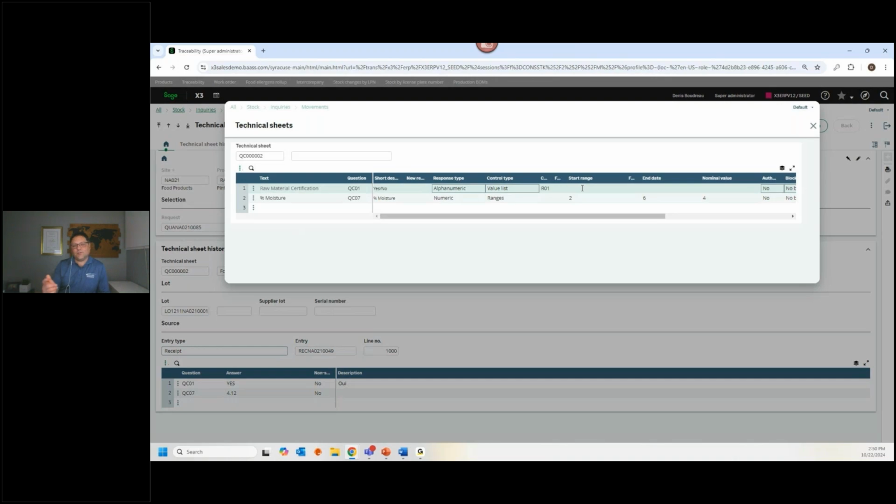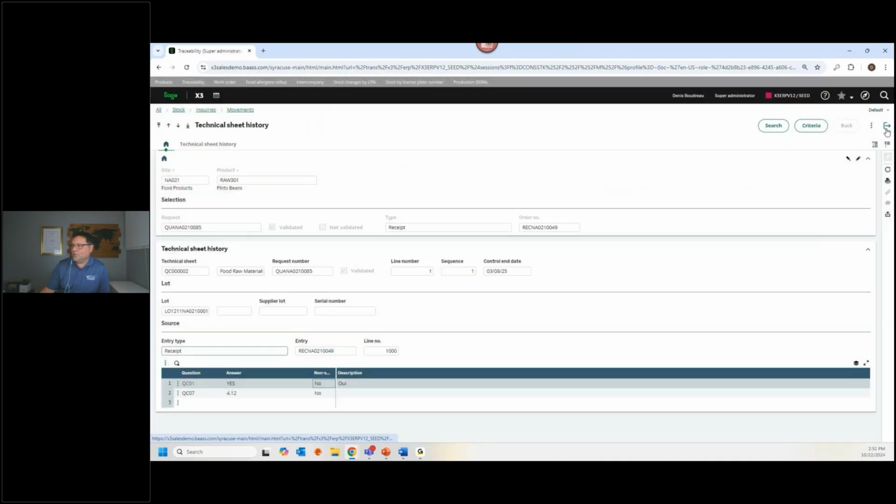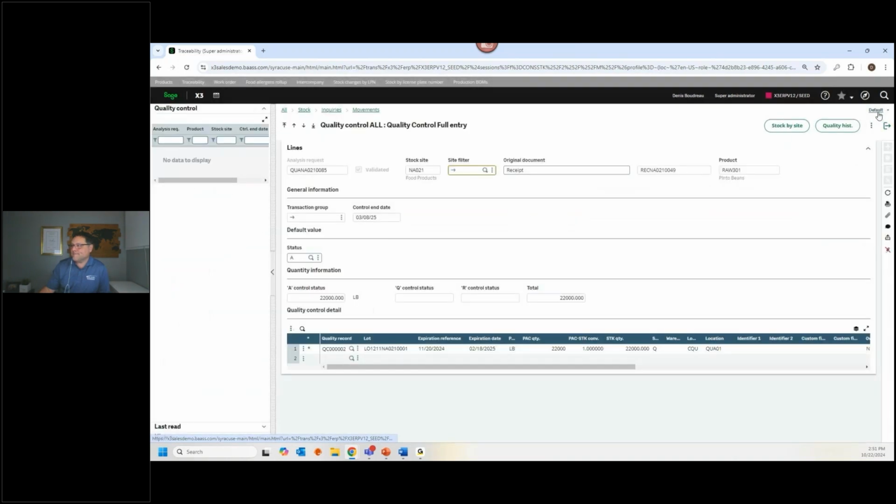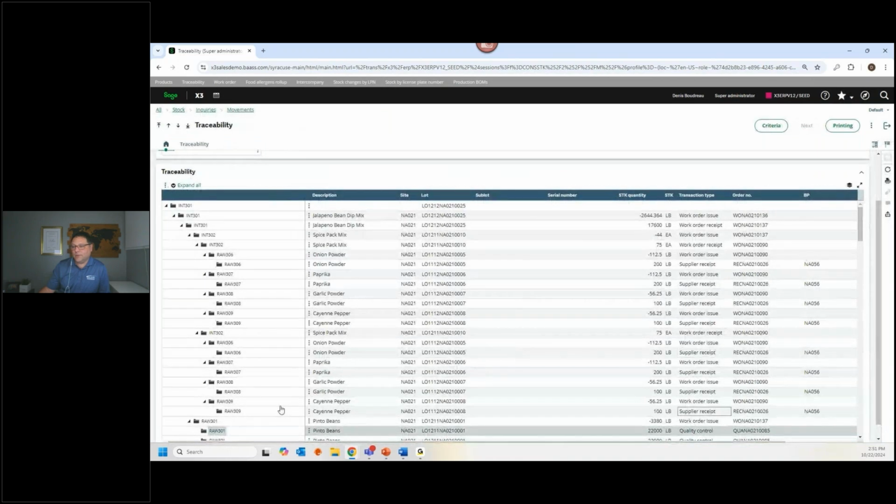So right from a single screen, I'm looking at a semi-finished good, I could have looked at the top assembly. Based on a lot, I see everything that went in. Now, if I need to drill down on any quality control results, then I'm able to do so. Okay. So all the way down to that item.